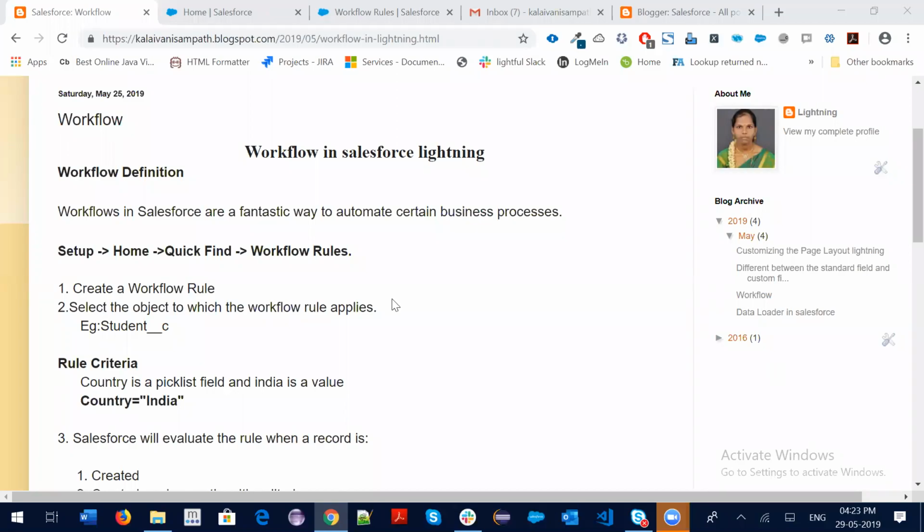Today we are going to discuss the workflow in Salesforce Lightning. Workflows in Salesforce are a fantastic way to automate certain business processes. Now, how to create a workflow in Salesforce? Go to Setup, then click on Home, and under Quick Find, search for workflow rules.